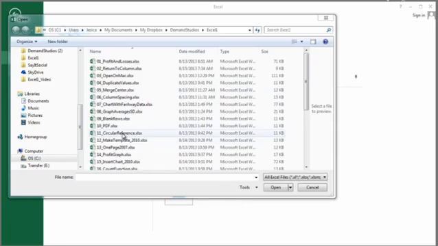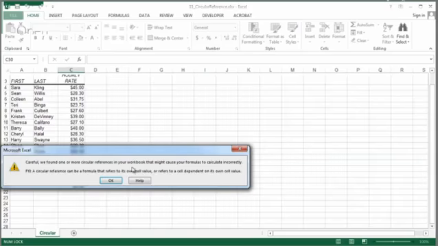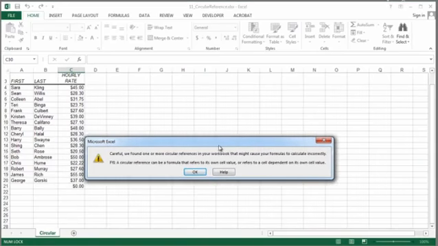I'm Jessica, an e-learning specialist, and I'm here to help you get rid of that annoying circular reference warning when you open some documents in Excel. All right, so I'm going to open my document and oh man, there's that silly little warning sign again.